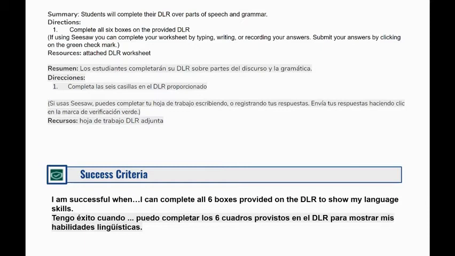Finally, for task number 4, students will complete their DLR, Daily Language Review, over parts of speech and grammar. You will complete all 6 boxes provided, and don't forget to check your answers when you're finished. You will submit them on Seesaw or finish it on your worksheet. Students will be successful when you complete all 6 boxes provided on the Daily Language Review to show your language skills.